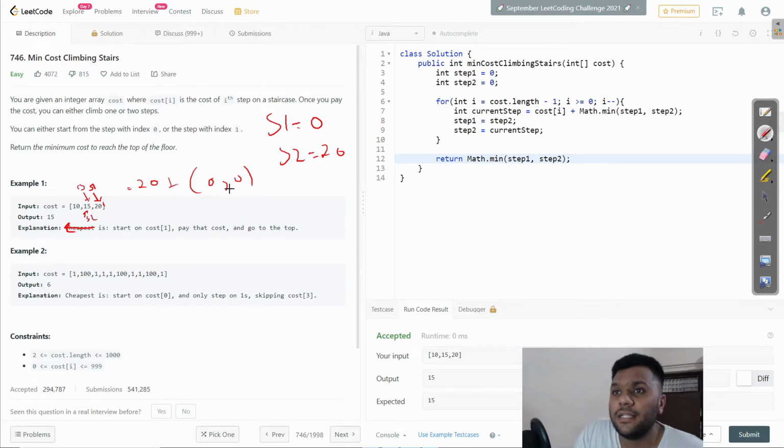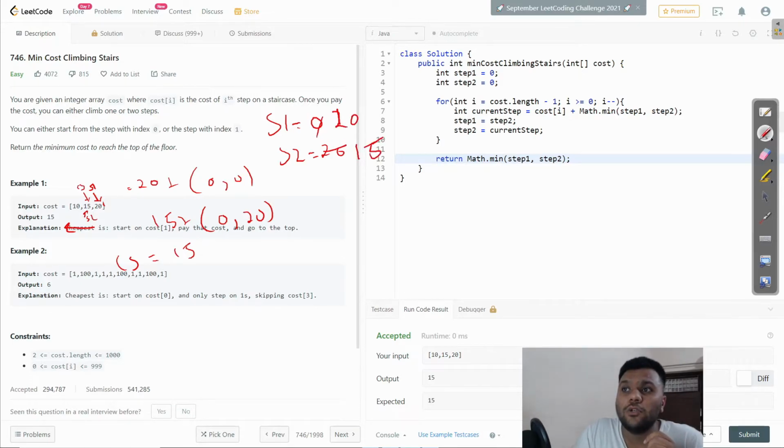Now my current step will become 15, calculated from the minimum of 0 and 20, because my step 1 is still 0. So I get 15, current step is 15. Now my step 1 will update to 20, because my step 1 takes step 2's value, and before that my step 2 value was 20. My step 2 will become the current step, which is 15. I hope things are making some sense to you. If not, don't worry, we'll go through one more.